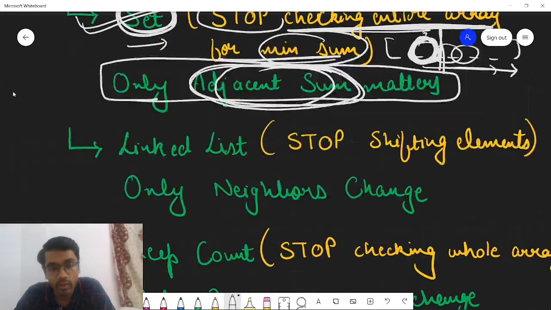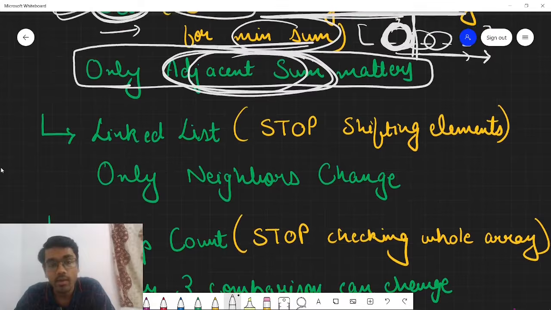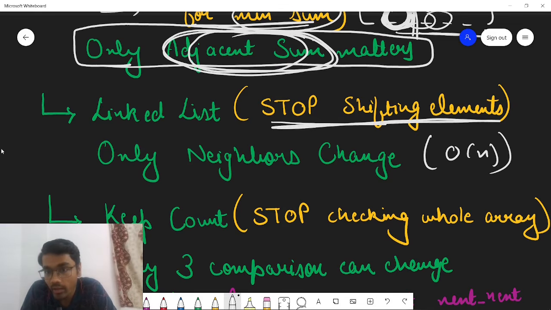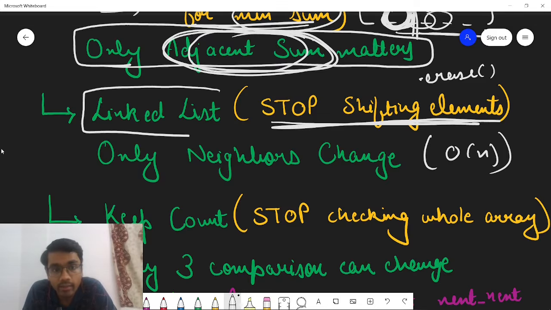Now what was the second problem? The second problem was that we were taking O of n time complexity to shift the elements. So stop shifting the elements like this. Stop using this dot erase method. We have a more optimal way to do that. We can use a linked list.